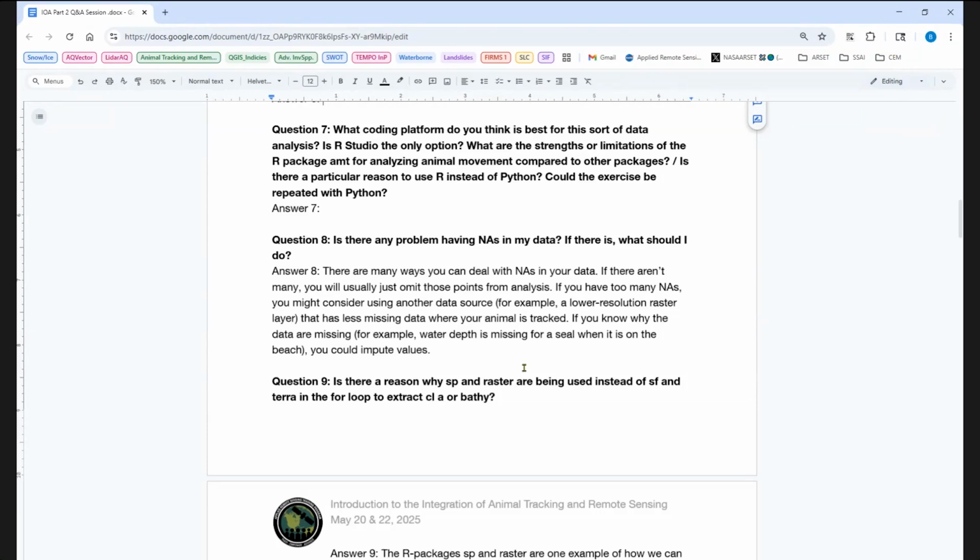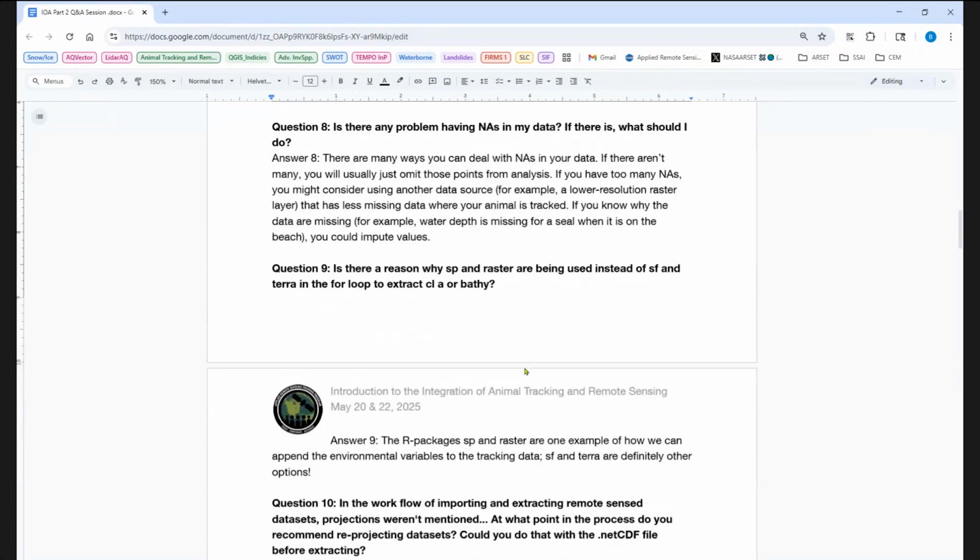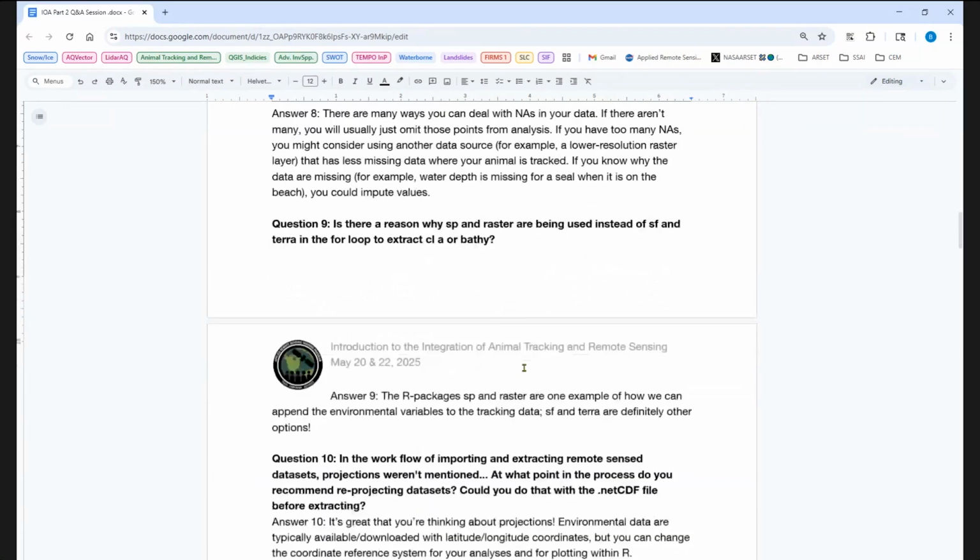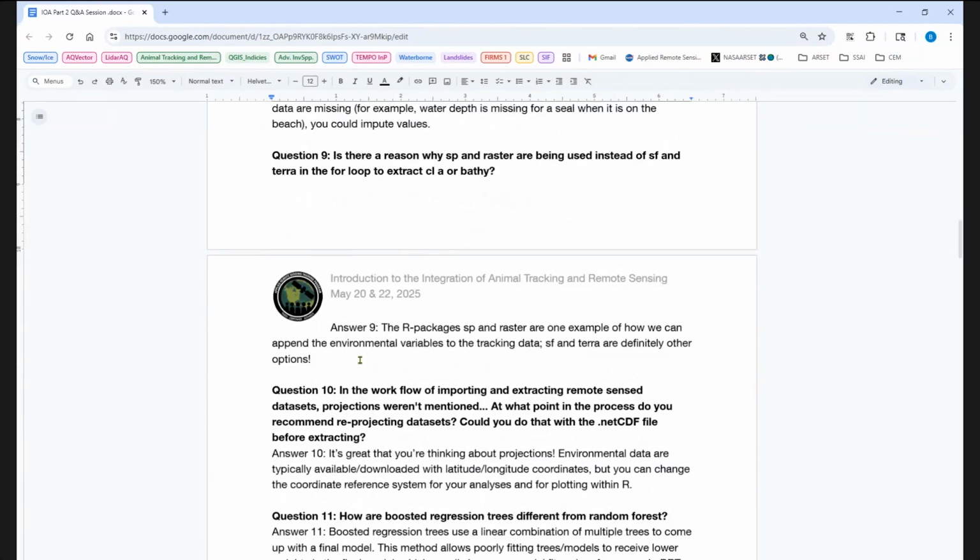Is there a reason why sp and raster are being used instead of sf and terra for the loop to extract chlorophyll a or bathymetry? Yeah, no good reason other than those are the packages that I used when I wrote this code, but sf and terra are definitely newer packages that could definitely do the job as well.